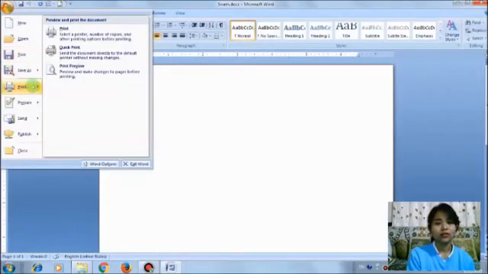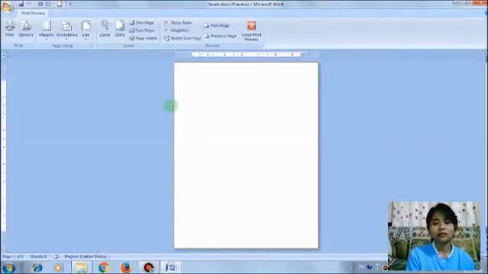Here you have print preview. You will be getting three options for printing: print, quick print, and print preview. If you click on print preview, you will get this kind of preview, showing how it looks when you try to print your document. This is your preview.